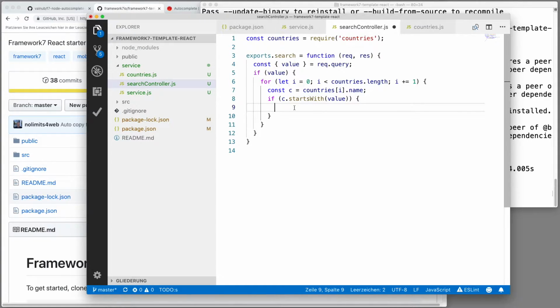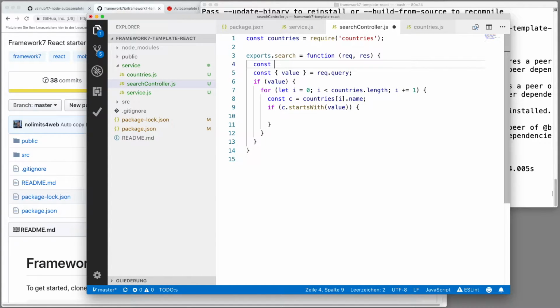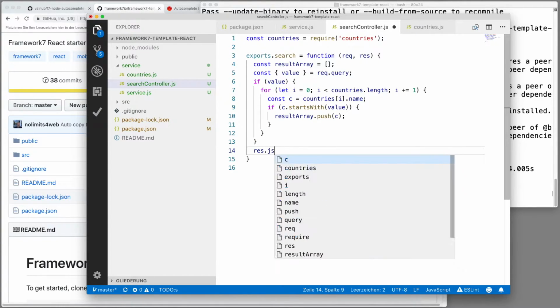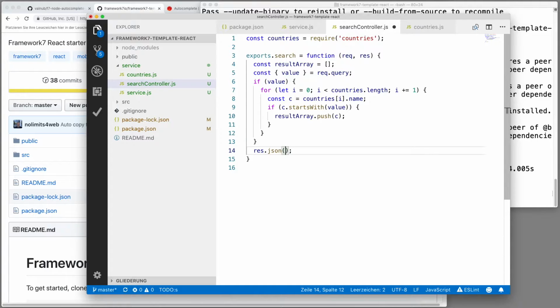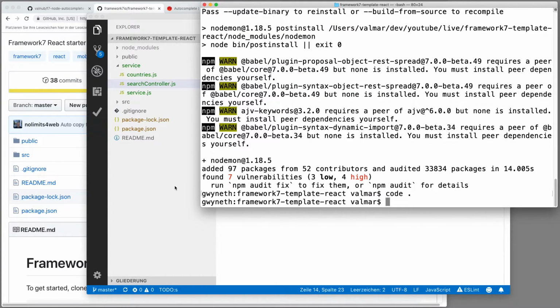And if we find the result, we have to save it somewhere. We're going to define an array and push it in there. All right. And if we are done with this, we're just going to return the results as a JSON file. Yeah, result array. All right, I think that's it.